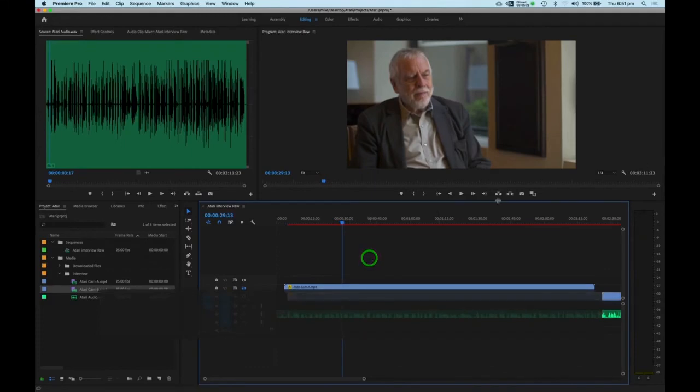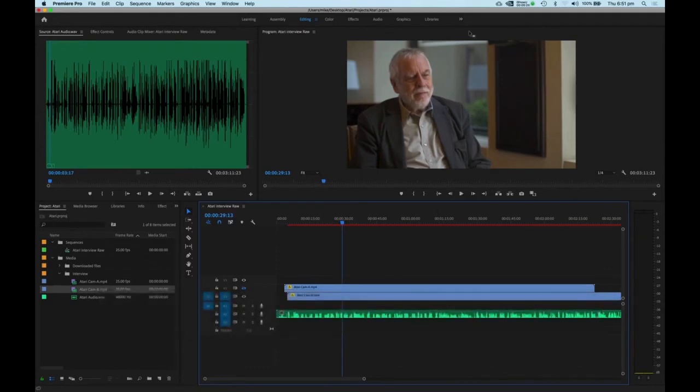You can see that's playing much better. So the computer's not having to work as hard to play back this high resolution file.